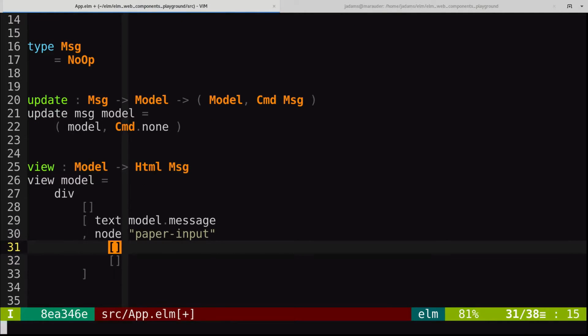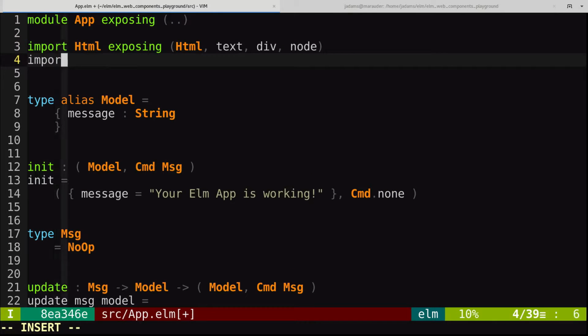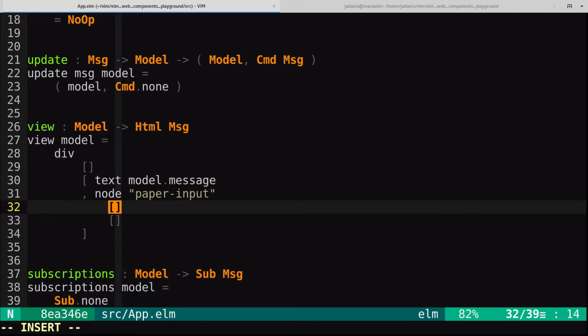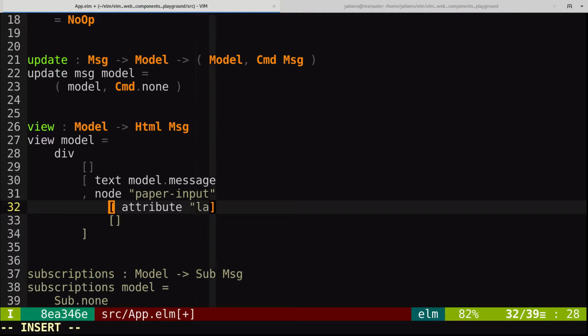And we'll make an attribute. I need to come up here and import html.attributes and expose attribute, which again lets us make an arbitrary attribute. So now we'll make an attribute, call it label, and the label will be username. This is an attribute that the paper input knows about.